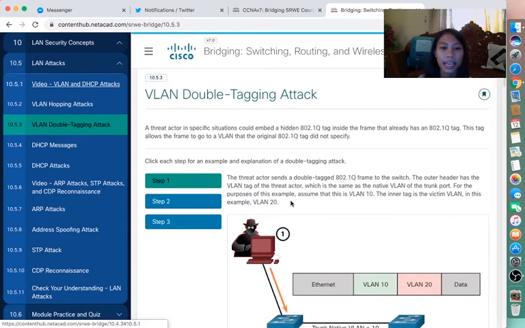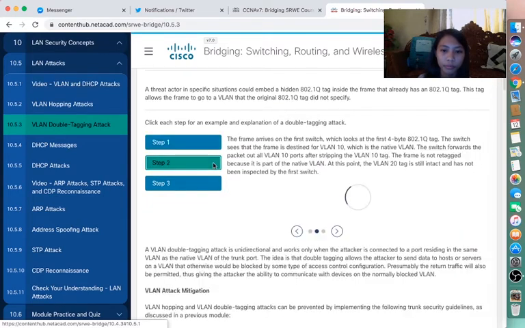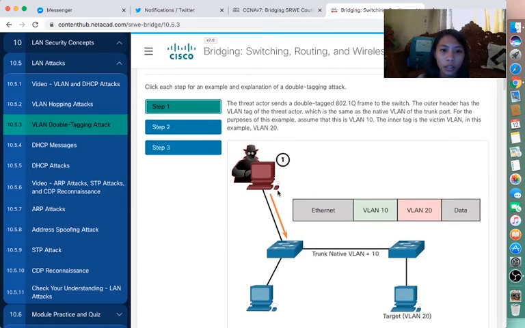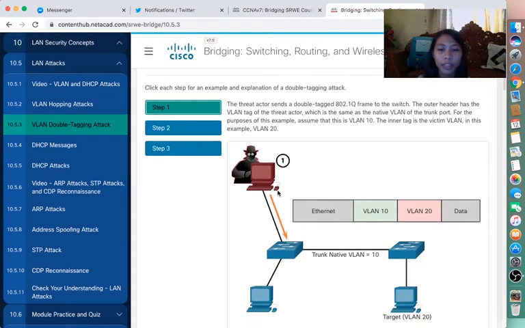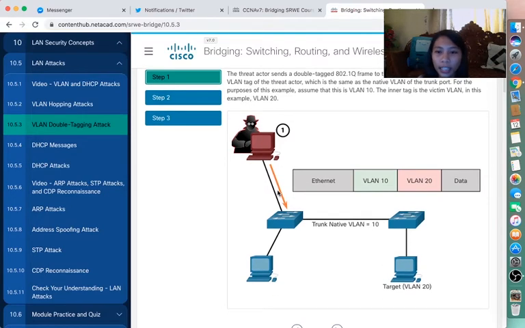VLAN double tagging attack. Step 1. The threat actor sends a double-tagged 802.1Q frame to the switch. The outer header has the VLAN tag of the threat actor, which is the same as the native VLAN of the trunk port. For the purposes of this example, assume that this is VLAN 10. The inner tag is the victim VLAN, in this example VLAN 20.